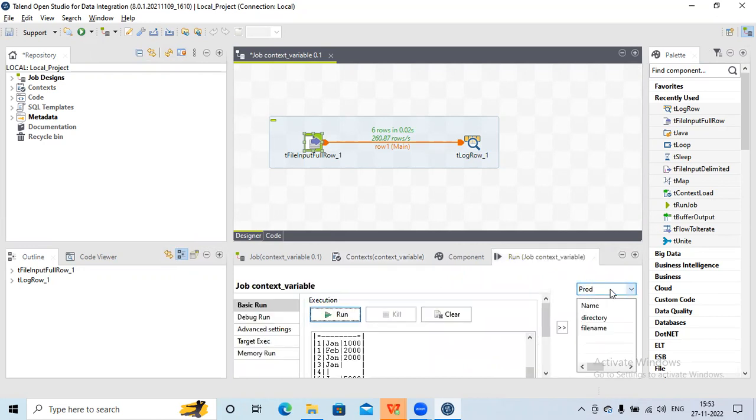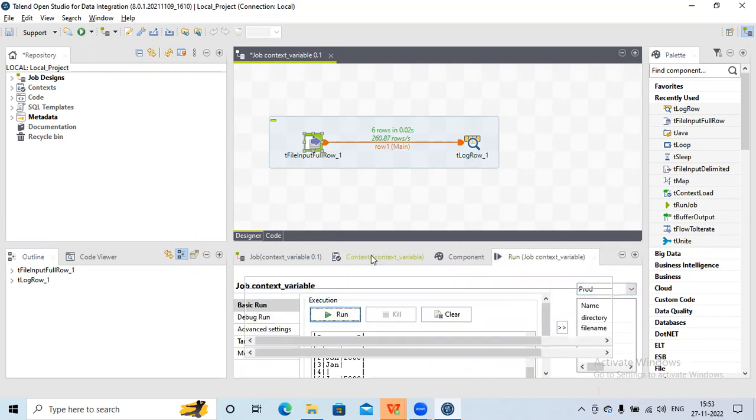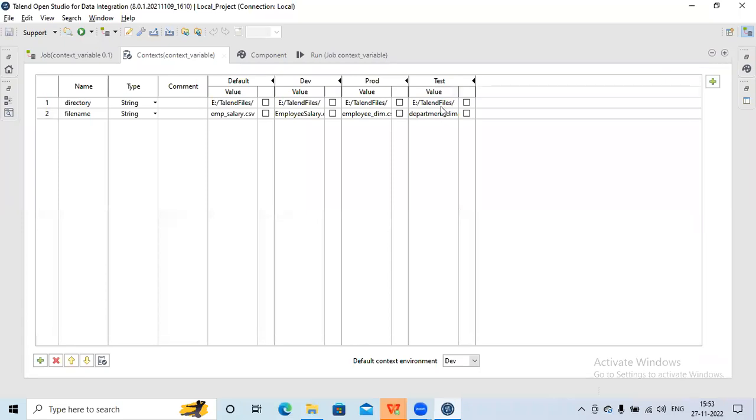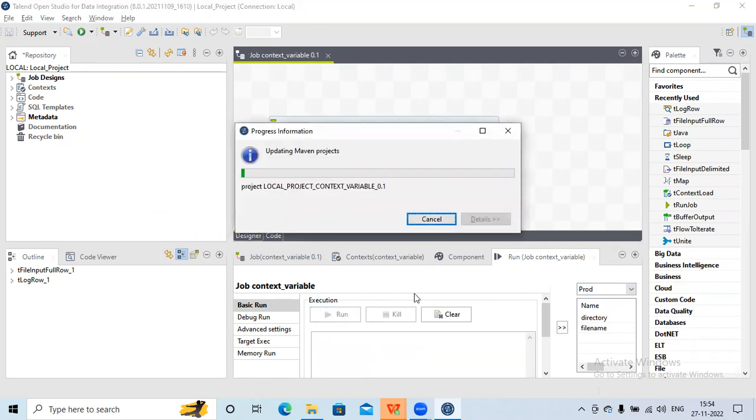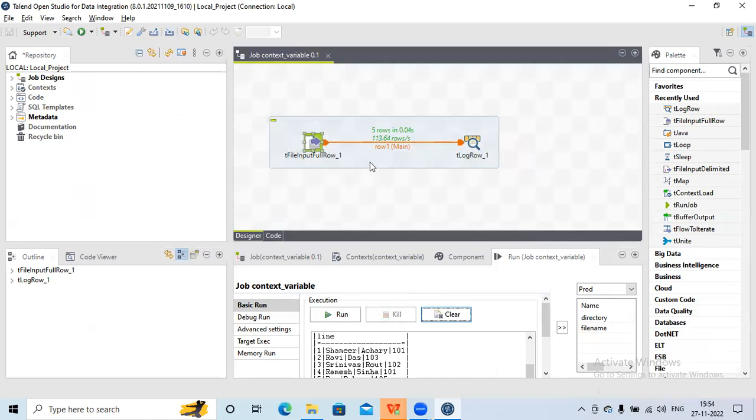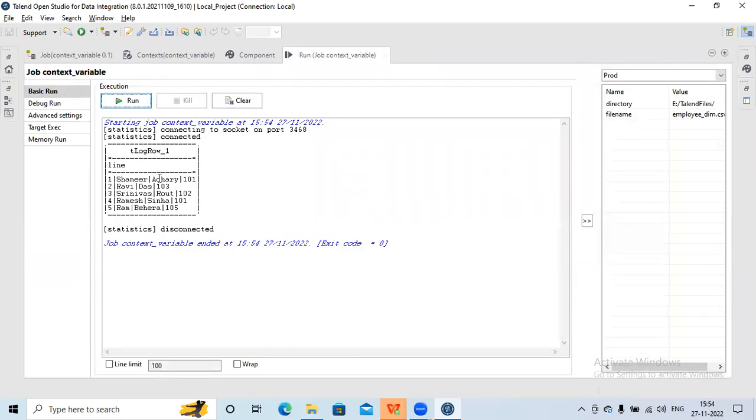I am selecting prod environment. So in prod environment, what data I have? Department dimension table. So let me run this. As I'm selecting prod, now the department related data should get pulled. Now you can see 5 records got pulled, and let's check the data. It is department related information.